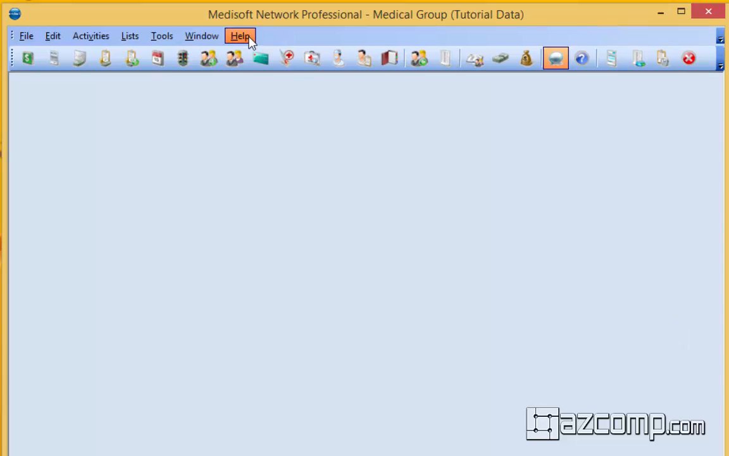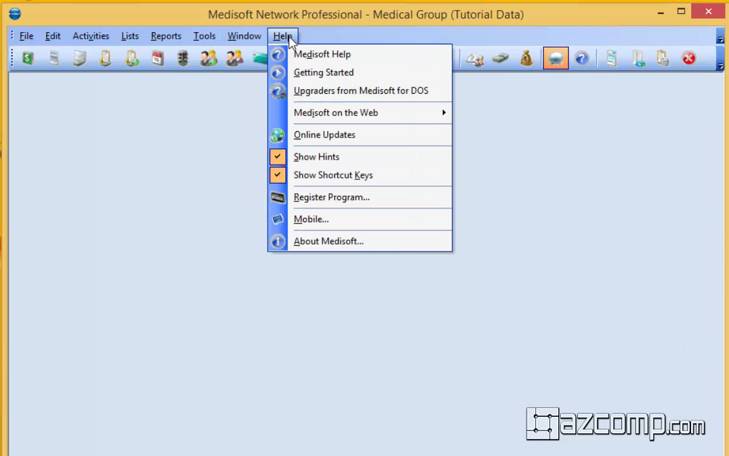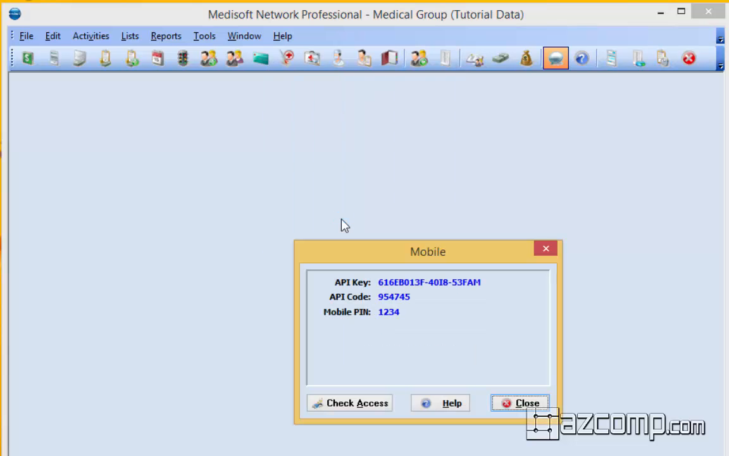Once Medisoft is open, click the Help tab. From here, go down to Mobile. And your software should generate an API key, which is like an authentication code for the software. Upon launching the app on your mobile device, it will request that this same API key be used so that it can sync itself with the software. After entering the key, you have successfully set up Medisoft Mobile.